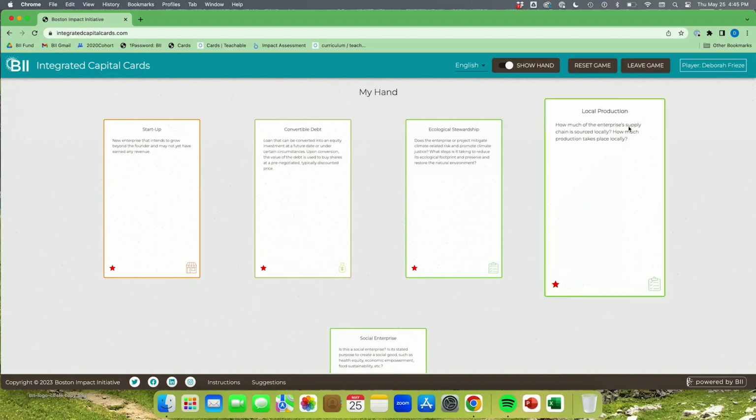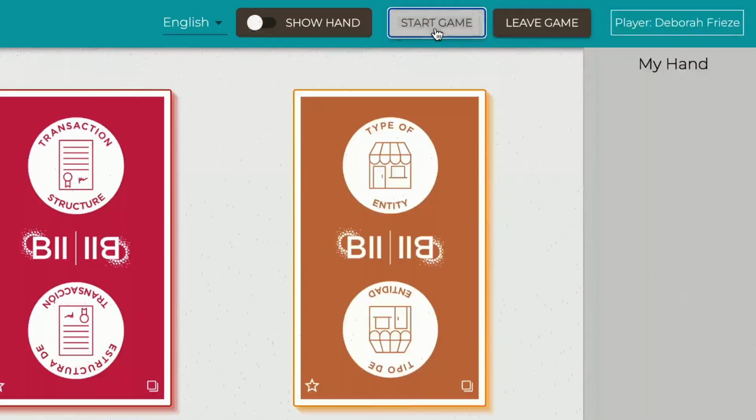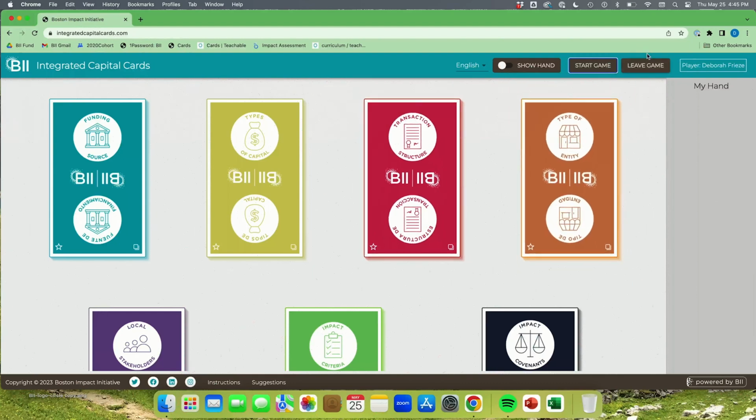If I'm playing online, I have this in front of me, and my partner is going to have theirs in front of them, and we can tell our stories to each other. Once I've completed that game, I'm going to click Reset Game, which takes me back to the home screen. If I selected Leave Game, it would log me out. So Reset brings me back here.